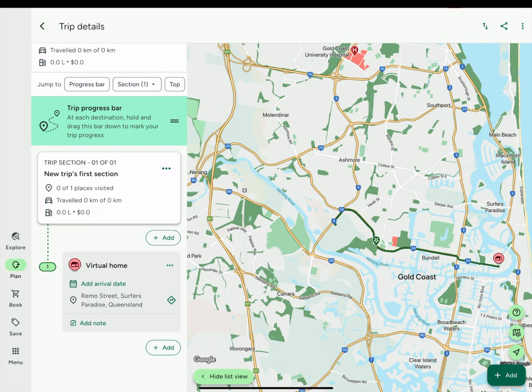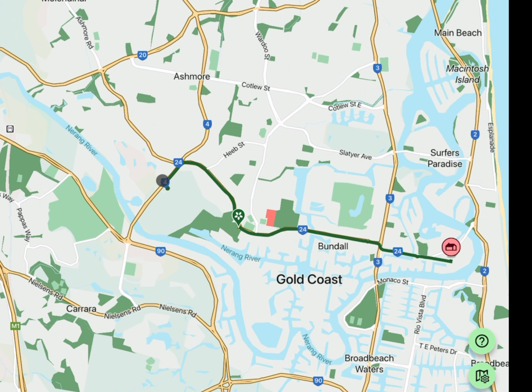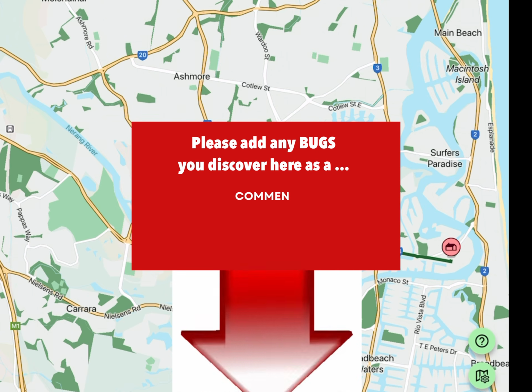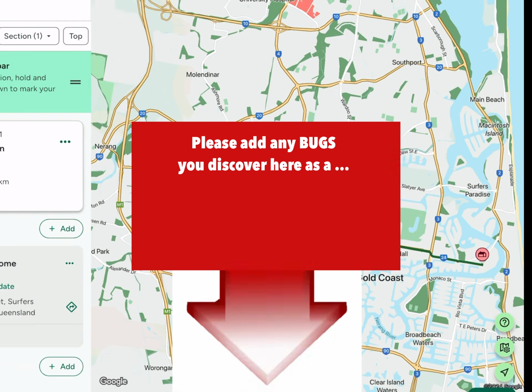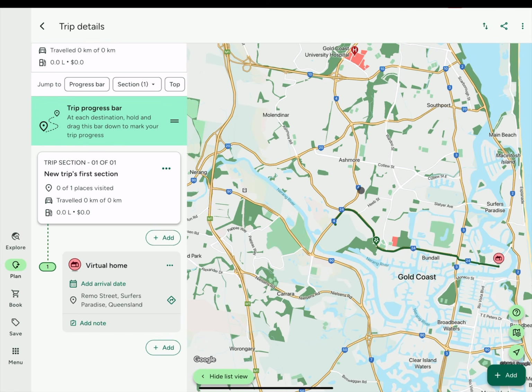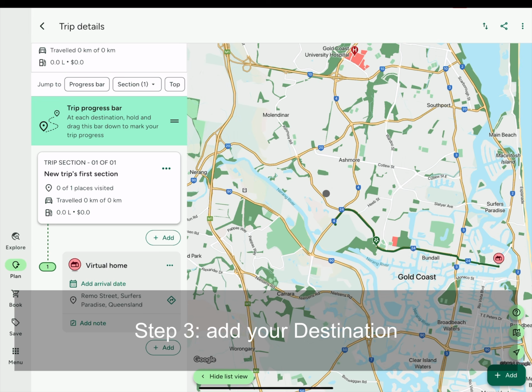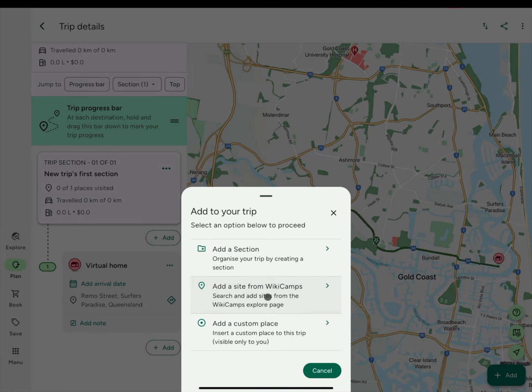All right, I've now deleted those various RSEV Royal Pines Resort entries, but I do notice that the route from my starting position to the RSEV Royal Pines Resort is still appearing on the map. So another little bug in the system. But what I want to do now is add in my final location. And to do that, I could just click on add and do a search as I did before, but I'd do a search for a site from WikiCamps.